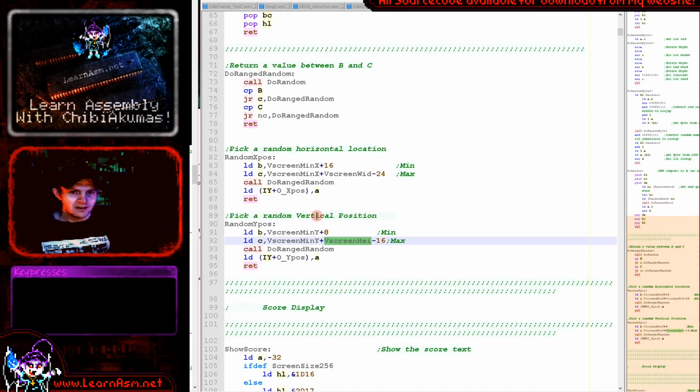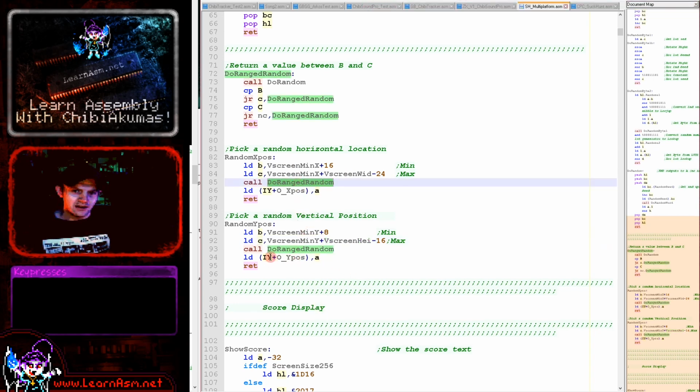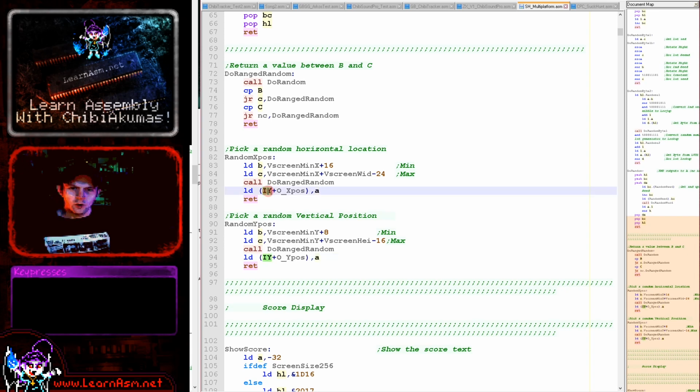So that's what we're doing here. We're using that doRangeDRandom to calculate the X and Y position, but you'll notice we're actually storing them in the register IY plus an offset. We're using that as the destination address.